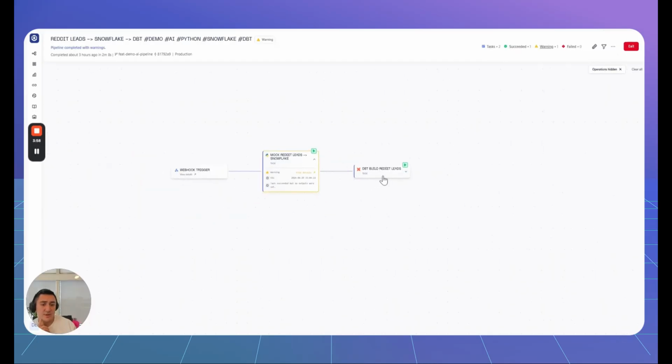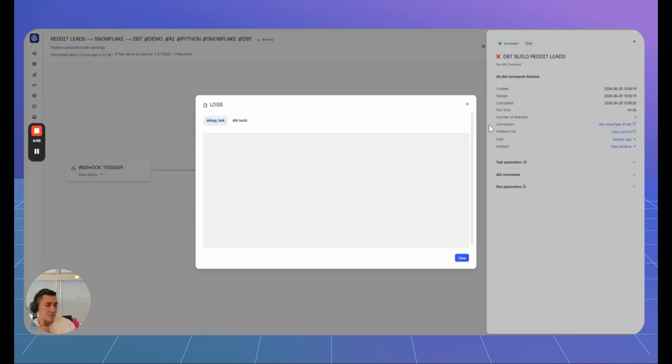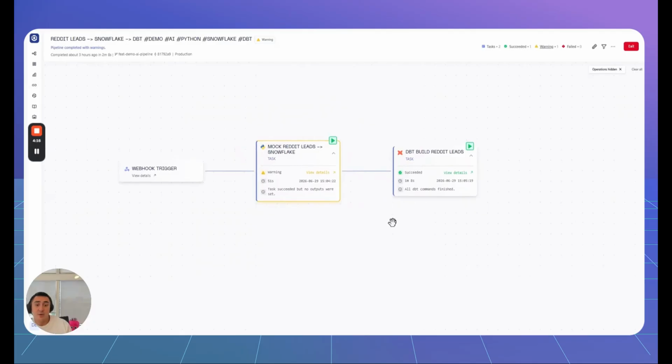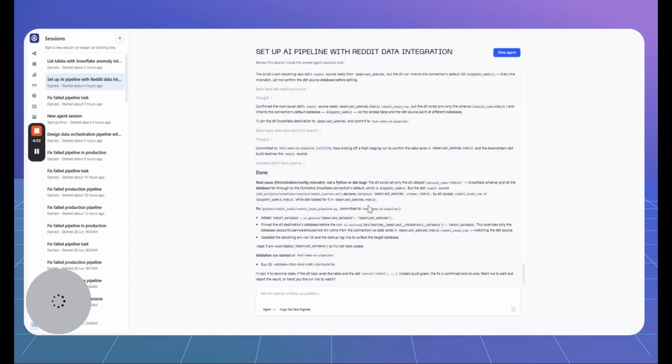If we take a look at the actual parameters of the task, you'll see that the branch that's being used is actually this feat demo AI pipeline branch. So really, really powerful. Closing the loop on AI assisted development wouldn't be possible if you didn't have a serverless orchestrator and a place to run agents in its own sandbox.